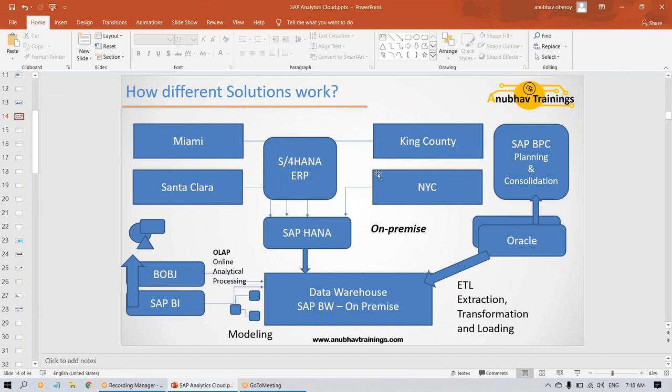Yesterday we saw that to take decisions, there are multiple things involved. There's planning based on which I can take decisions. There is a data warehouse. There is modeling. There is BOBJ and BI. These are all different products you would need today to be able to take decisions. So your data may come from an online transactional processing system, your ERP, but once you want to take decisions, you have to do all this together.